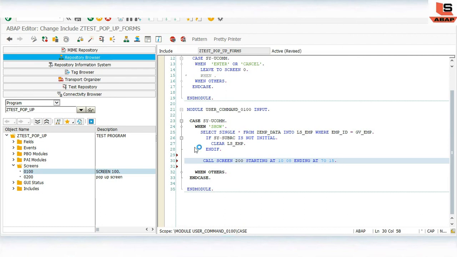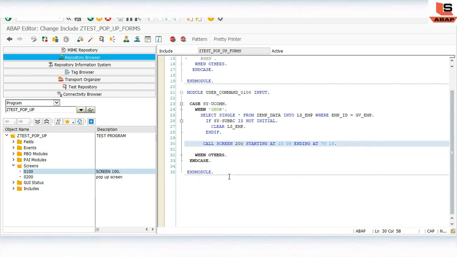So what we have done over here is we are just calling the screen 200 and we have to display it as a pop-up. That is the reason we are mentioning the x and y coordinates over here. Starting at 10 means from the left it will take 10, and 8 means from above it will take position 8, and in the ending at it will take the length as 70 and will end at the 15 coordinate. Okay, so check and activate. Yes, so now we have almost done with our coding part.